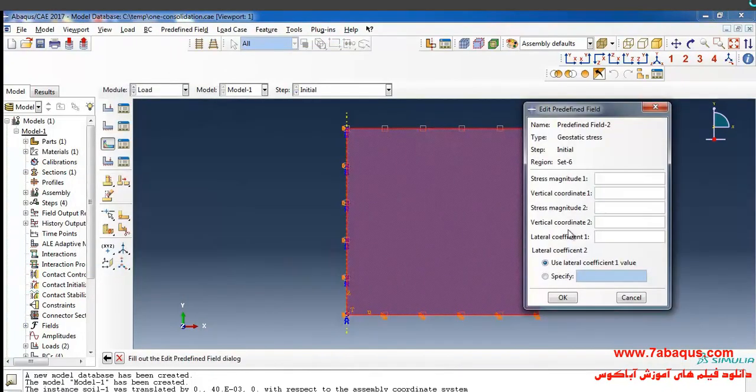In the next step, I will click on Create Predefined Field, select Geostatic Stress from here, Continue, select the soil, and Done. Here, the stress on the top surface of the soil is equal to negative 9.19 multiplied by 10 to the power of 3 Pascal, and the height of soil is equal to 0.1 meter. The stress on the bottom of the soil is equal to negative 9.19 multiplied by 10 to the power of 3 Pascal, and the height on this part is equal to 0.